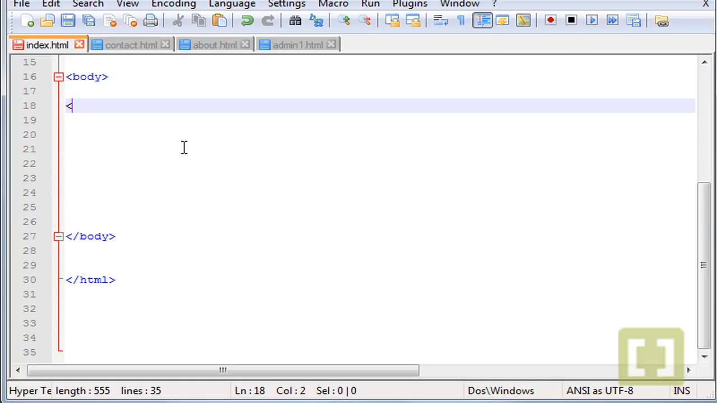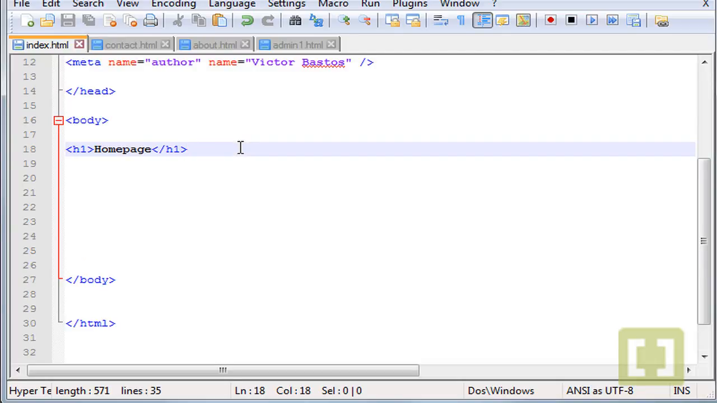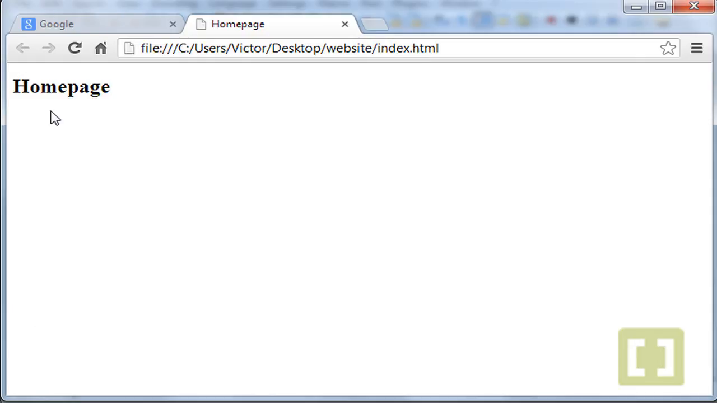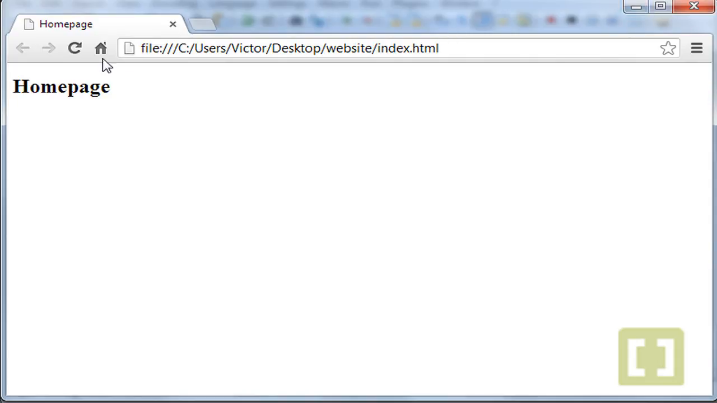Let's create an h1 homepage title and save this. Okay. And if you run this in Chrome, this is what you'll get. Okay. Homepage with black color, and the size is defined by the h1 tag.